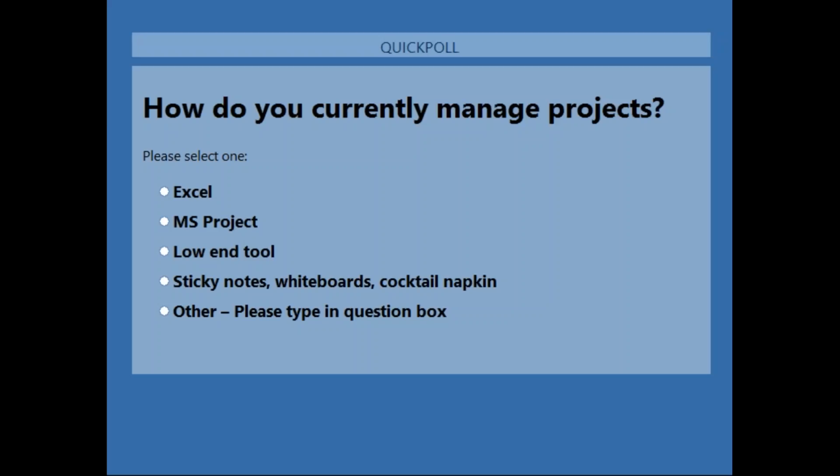We do have one more question for you. For all of you who maybe aren't using JIRA, how do you currently manage your projects? Through Excel, Microsoft Project, sticky notes, whiteboards, or cocktail napkin? If there are any others, please type them into the questions box.